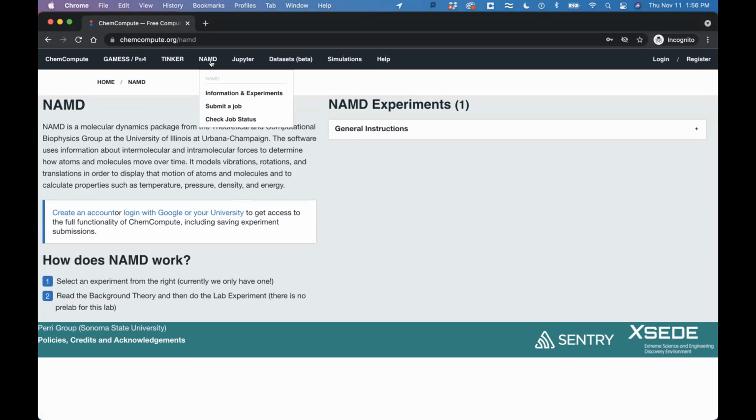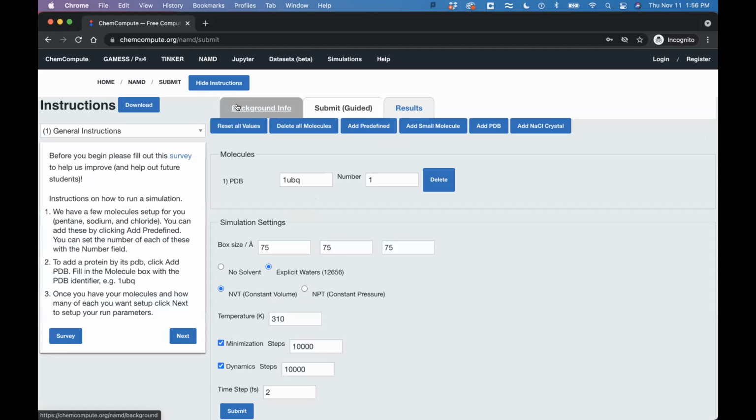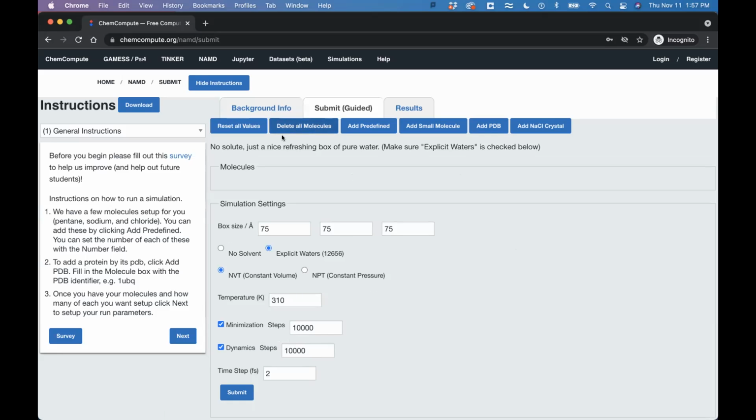So what we're going to do is hover over the NAMD menu item and click submit a job. So let's just click submit a job. And then we're going to click delete all molecules. And you should see something like this: no solute, just a nice refreshing box of pure water.